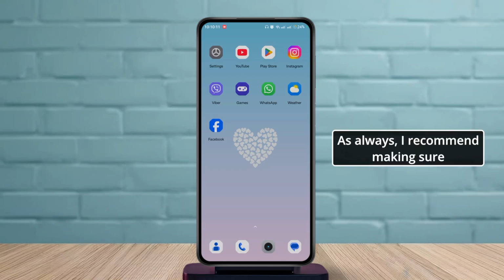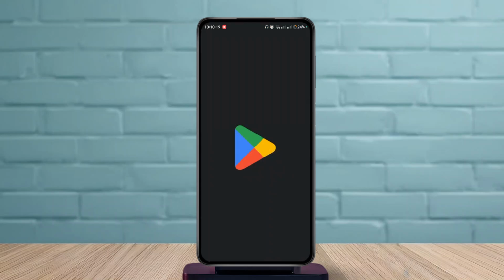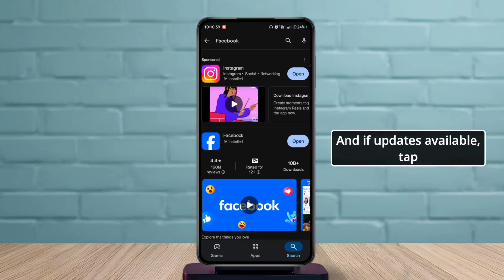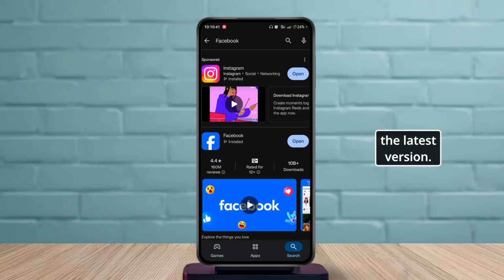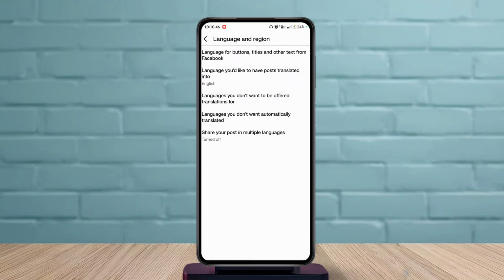As always, I recommend making sure your app is up to date to the latest version. So for that, you need to head to the Play Store. Here search for Facebook app and if updates are available, tap update and update to the latest version. Now open Facebook. Head to the home page.